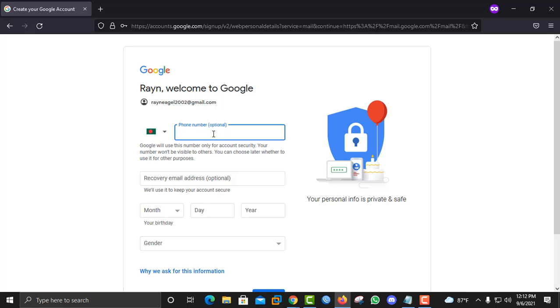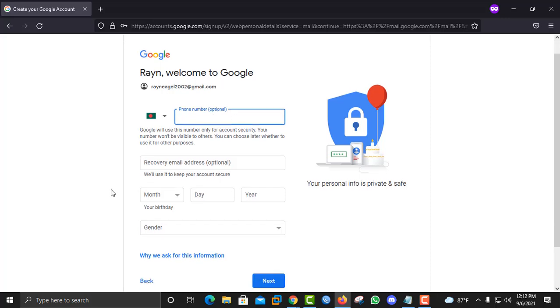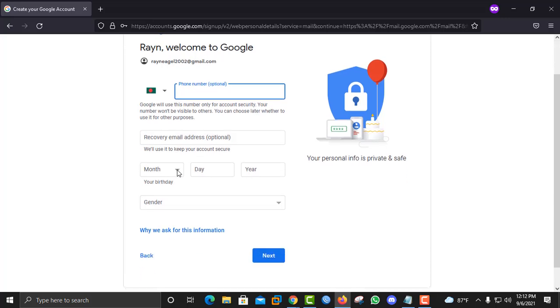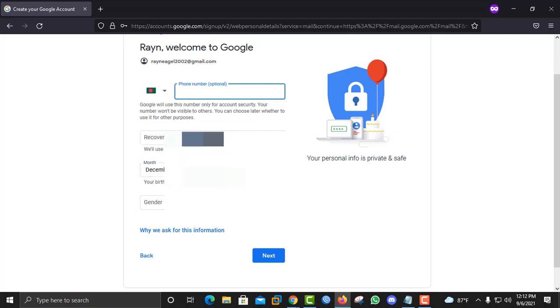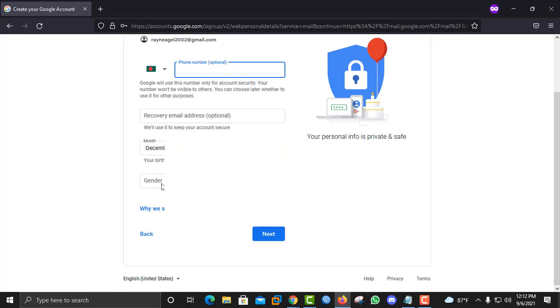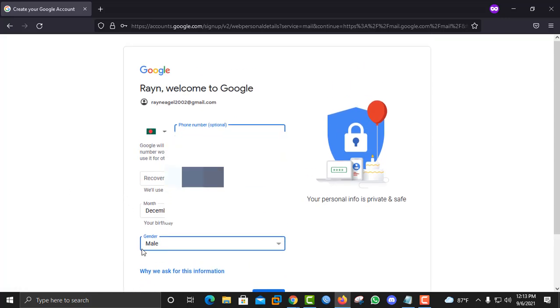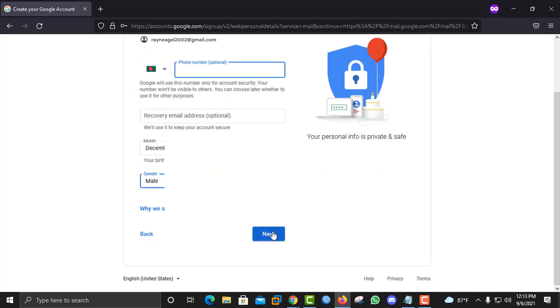So now you have to put your phone number here. If you want, you can use this, or if you don't want, you can ignore this option. From here you have to put in your date of birth. Now I'm going to put it in. Okay, so here you have to select your gender. Now I'm going to fill up all these things and click next.